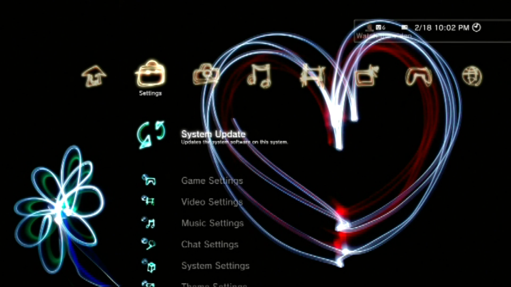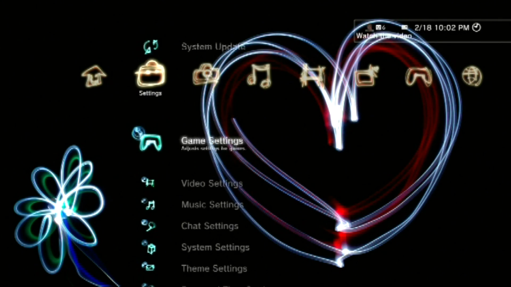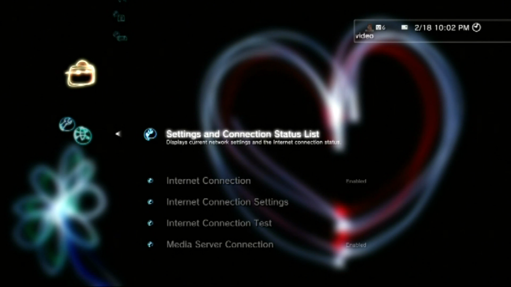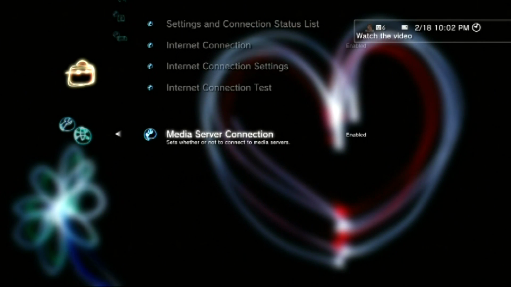Now I'm going to show you how to set up your PlayStation portion of the media server. So what you want to do is go to settings, then scroll all the way down and go to network settings, I'm sorry. You're going to click on that, and we're going to disable this for the time being.